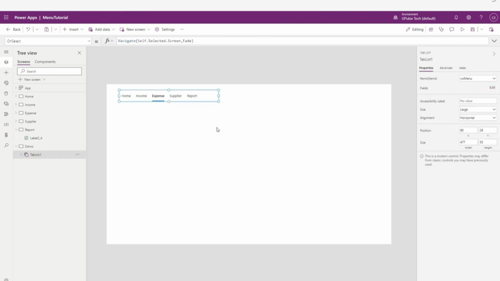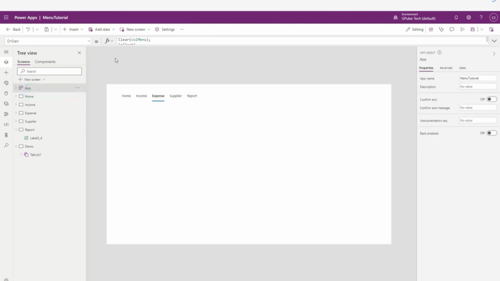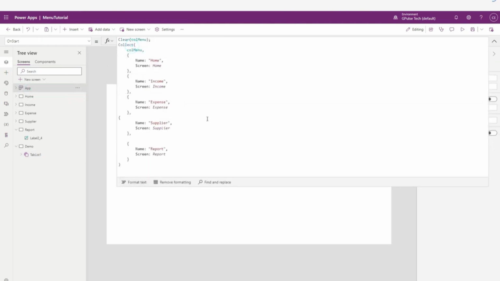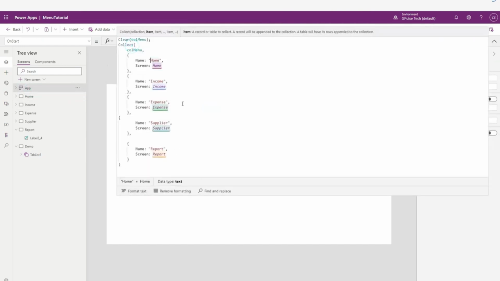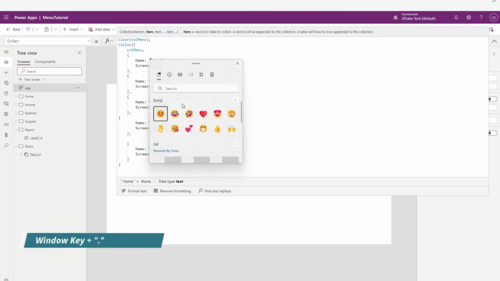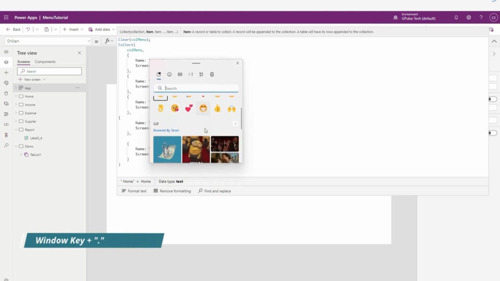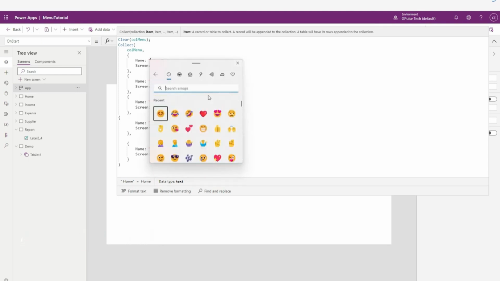We will add emojis to this navigation control. For that, let's go to the start menu and just below this home icon, press Windows plus dot. When you press Windows plus dot, you can see the emoji window will appear over here. Here you will see tons of emojis and icons which you can use in your project.